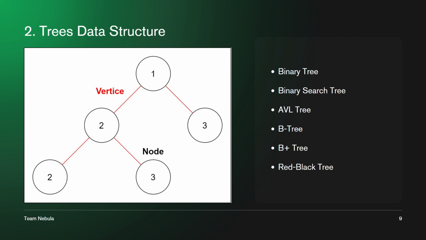Tree data structure. A tree is also a collection of vertices and edges like a graph. However, in a tree data structure, there can only be one edge between two vertices. Familiar tree-based data structures include binary tree, binary search tree, AVL tree, B tree, B plus tree, and finally red-black tree.